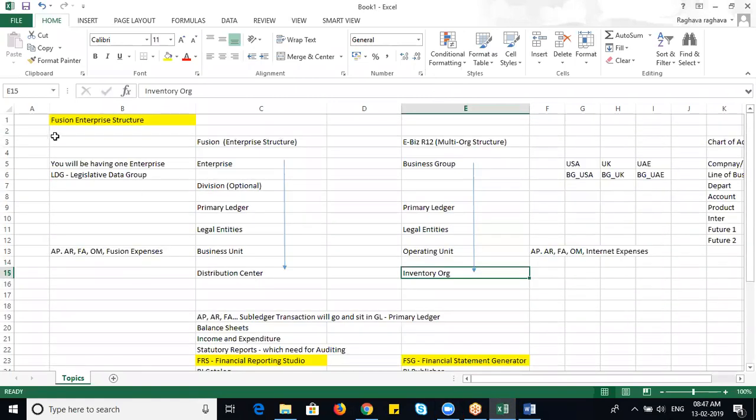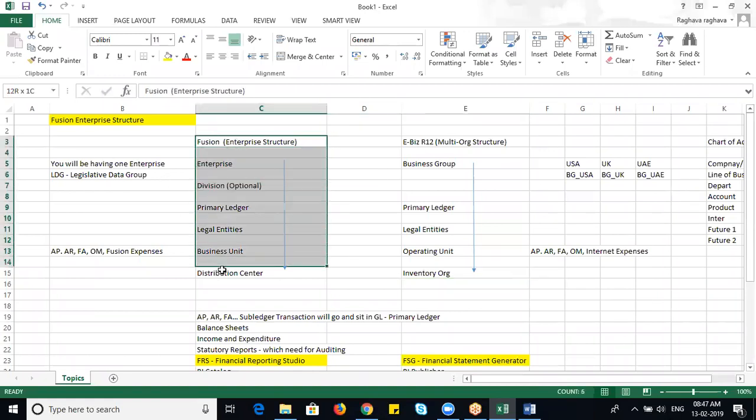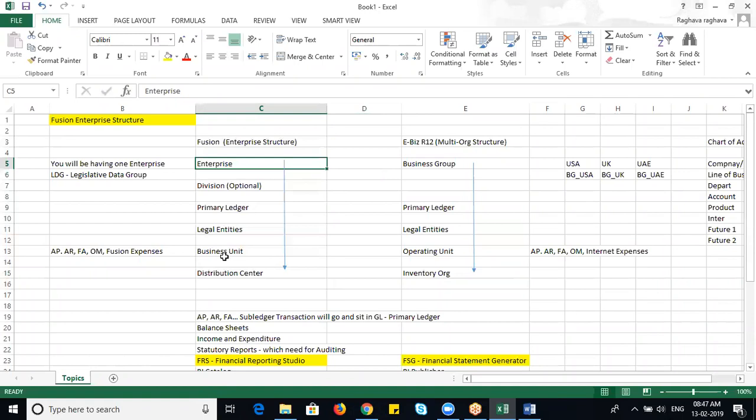So this is just a basic introduction to the terminologies, as you can see here. Going forward, we will be using only these terminologies. We will be talking about enterprise, business unit and all these things, and we will be talking about LDG. If all of a sudden you hear about LDG, you might wonder what it is, because we don't have that same word in E-Business Suite. So I just want to clarify it here itself.